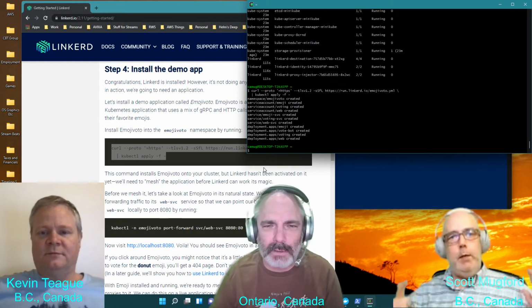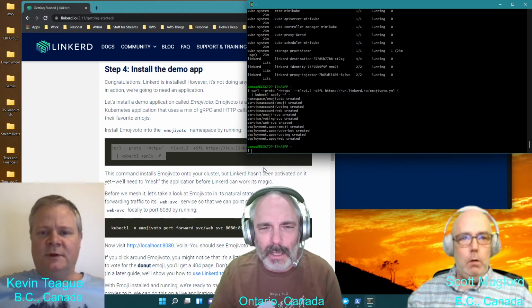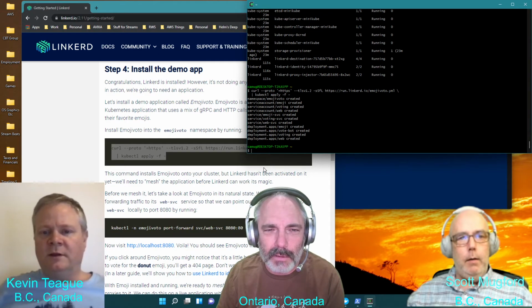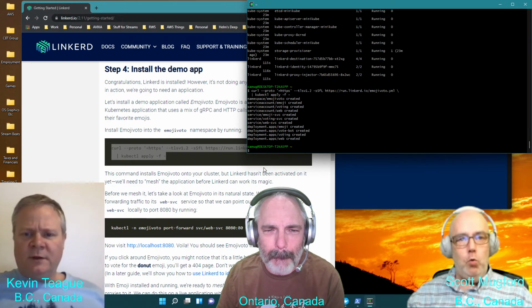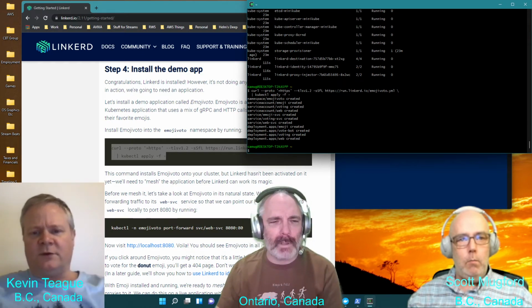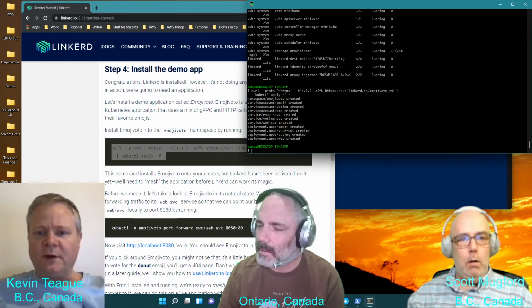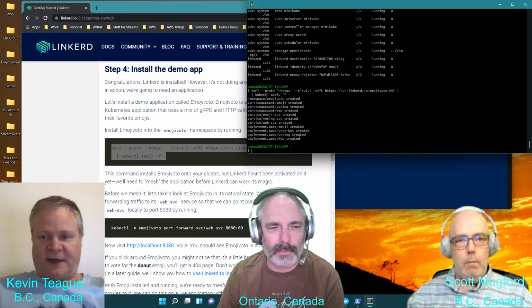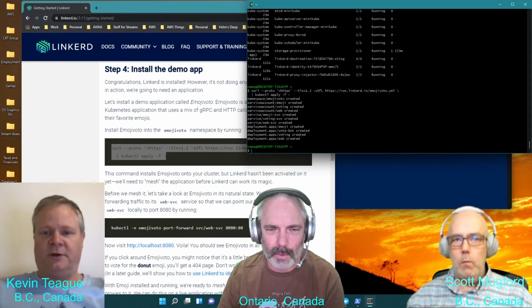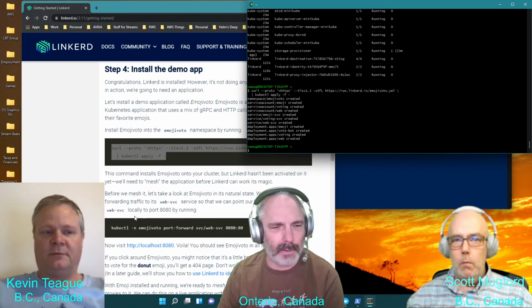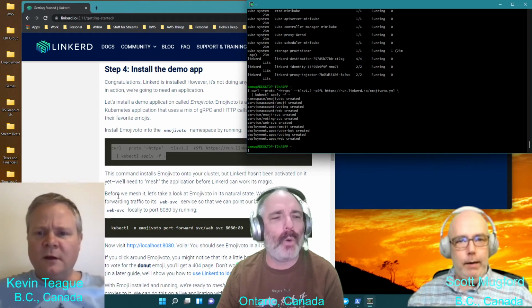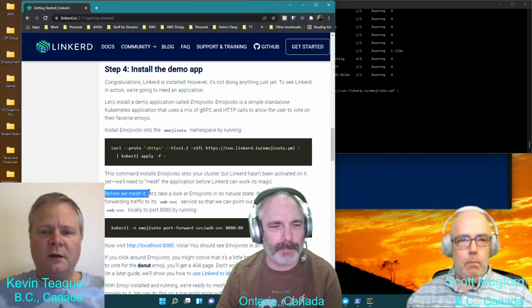Voting, web, emoji, base emoji voto, vote bot. This command installs the emoji voto onto your cluster. You can see it's made some deployments: emoji, VoteBot, voting, and web. So this example application is split into 4 microservices that will be talking to each other using Linkerd. But it's not meshed yet, because it says before we mesh it, let's get it in its natural state. The service has not been meshed.